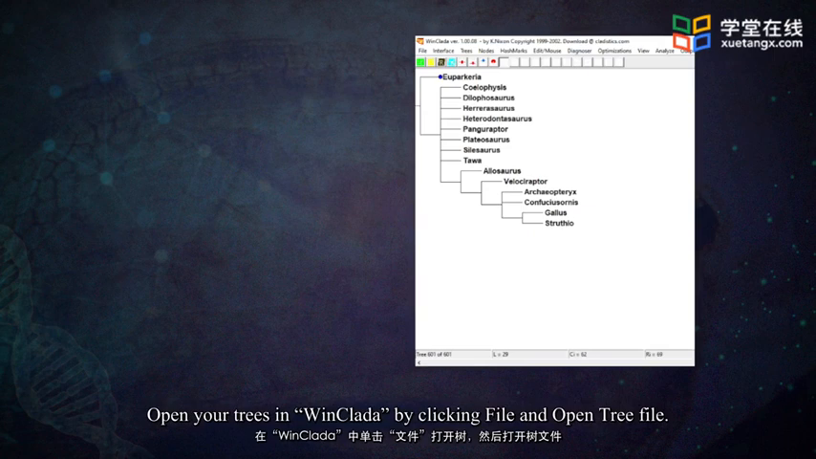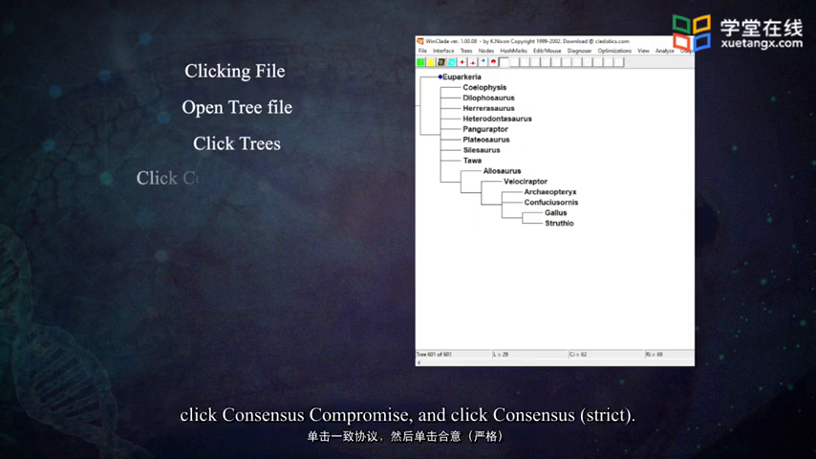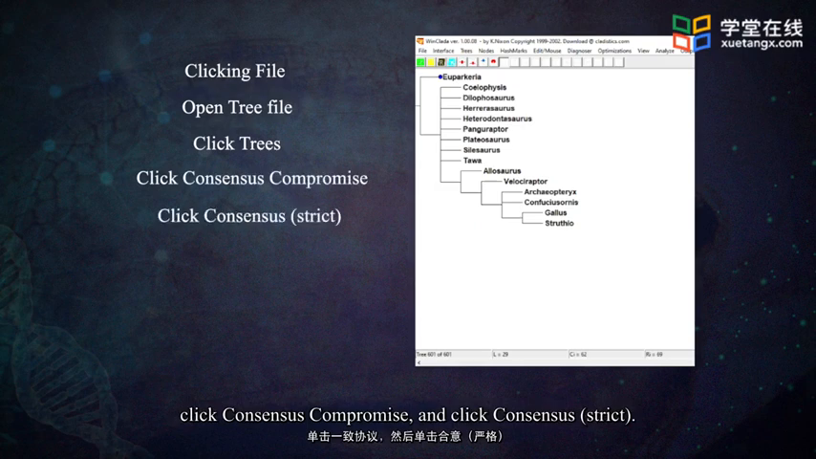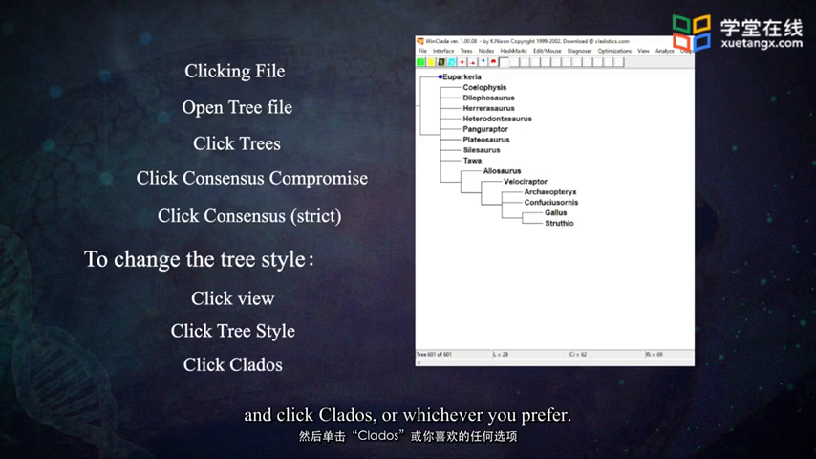Open your trees in Winclada by clicking File and Open Tree File. To see a consensus tree, click Trees, click Consensus Compromise, and click Consensus Strict. To change the tree style, click View, click Tree Style, and click Clados, or whichever you prefer.